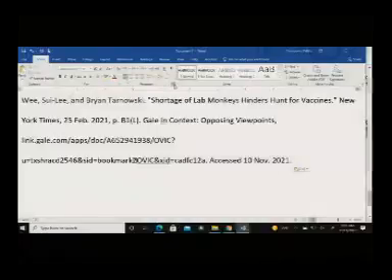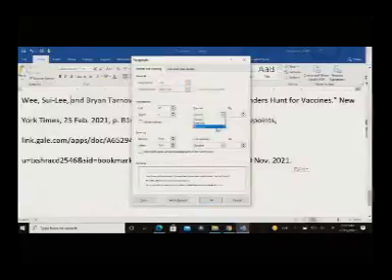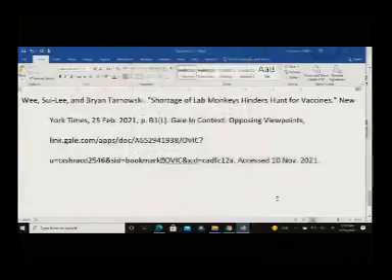Then you go to paragraph, and you go down to the second section, which says indentation, go to special, and go to hanging. That's what you've got to put in there, and you can see how the citation down here in the sample, all of a sudden all the lines shifted over. So now I have it in there.